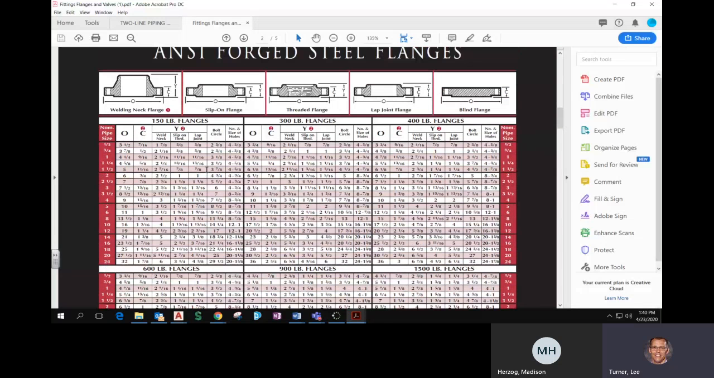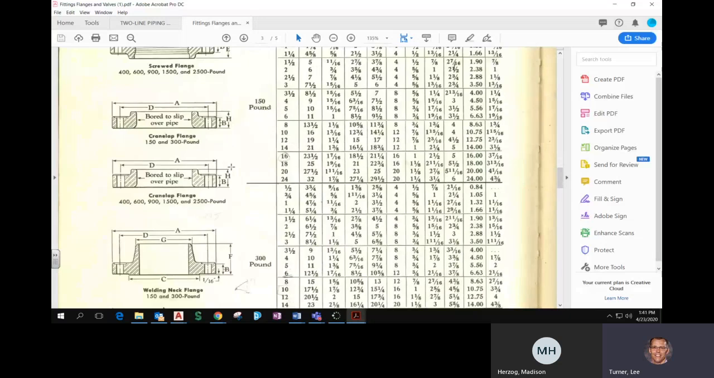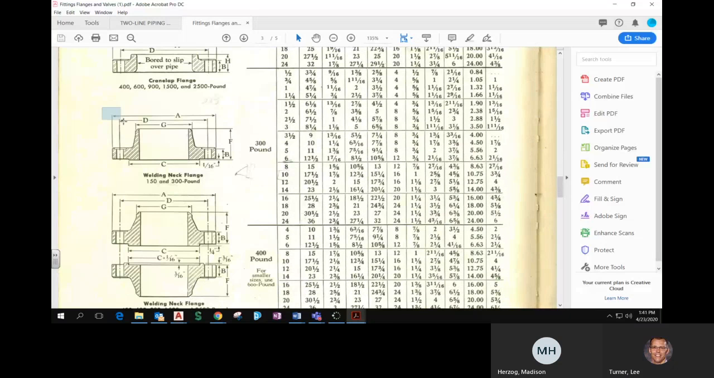Now, even though this document has the overall size of a welding neck flange, we're going to use those numbers, but I'm going to go to another document that has more dimensions, and it's this one right here. This is the figure that we're going to use, welding neck flange, 150 pounds. Now, we're going to use the F dimension to draw this. We're going to use the B dimension to draw this. And we're going to use the A dimension, the overall, to draw it, and the G, and the C.